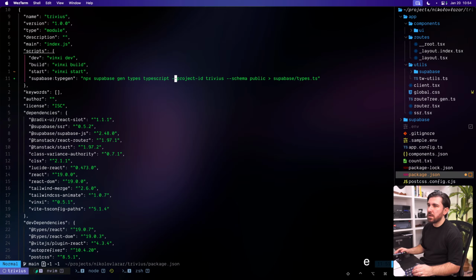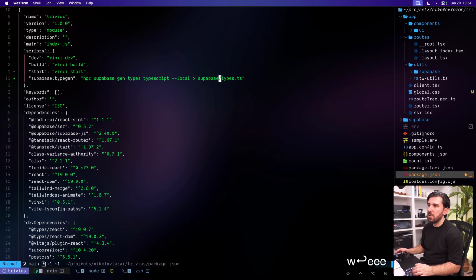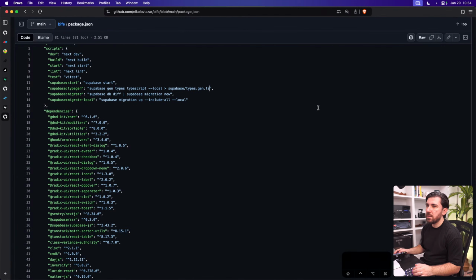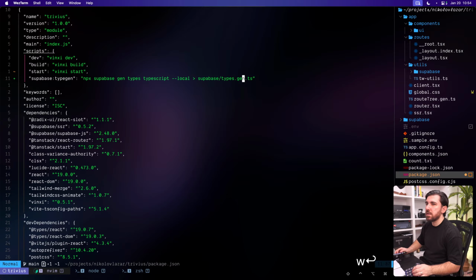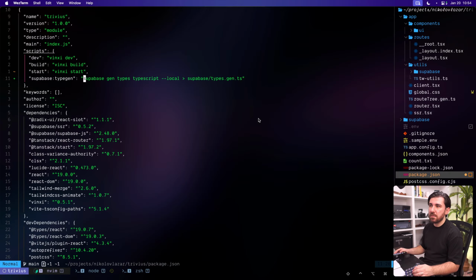Gen types TypeScript, and instead of project ID, and also no schema, just local, right? And put them into types.gen.ts so that we know it's auto-generated. Same as the route tree from TanStack. If it's something generated, you need to do gen, so we don't get in and start editing that code because it's going to be overridden. Okay, we don't need npx because we're already inside of an npm script. Supabase gen types TypeScript --local, save that to types.gen.